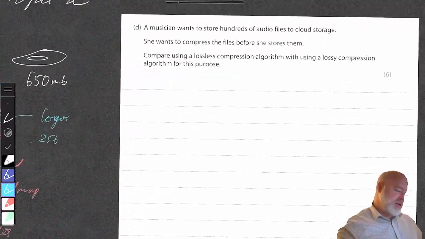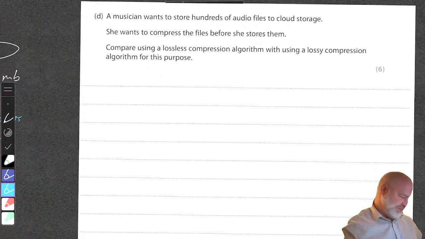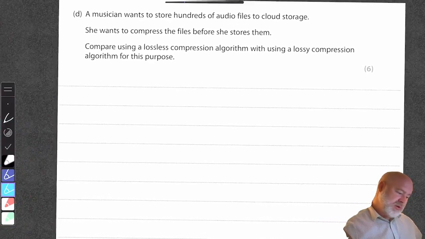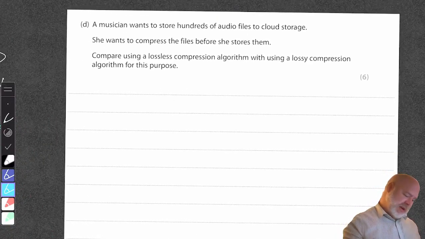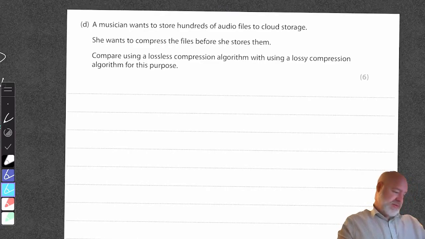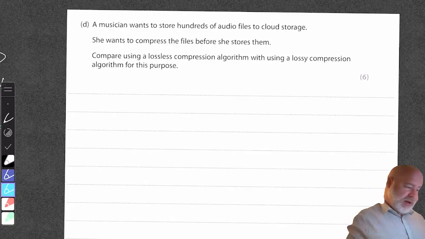So let's have a look at an example question, shall we? A musician wants to store hundreds of audio files to cloud storage, right? She wants to compress the files before she stores them. Compare using a lossless compression algorithm with using a lossy compression algorithm for this purpose. So I am a musician, and I'll talk about my own scenario here.